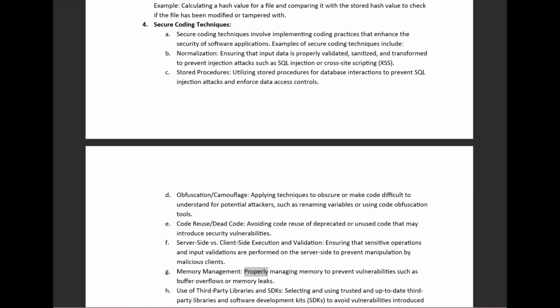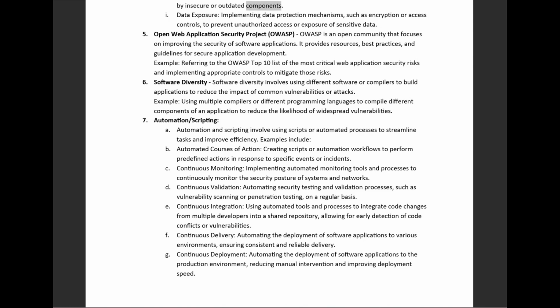Memory management: properly managing memory to prevent vulnerabilities such as buffer overflows or memory leaks. Use of third-party libraries and SDKs: selecting and using trusted and up-to-date third-party libraries and software development kits, SDKs, to avoid vulnerabilities introduced by insecure or outdated components. Data exposure: implementing data protection mechanisms such as encryption or access controls, to prevent unauthorized access or exposure of sensitive data.